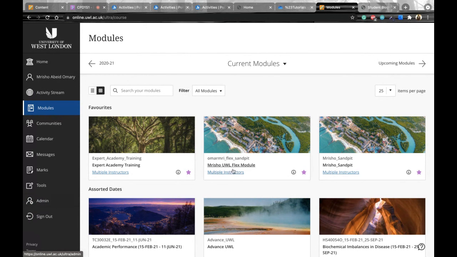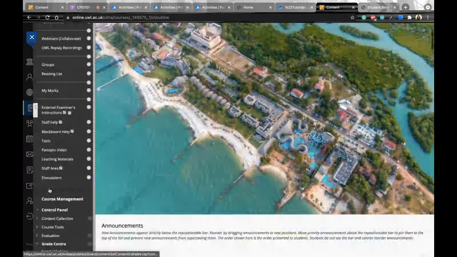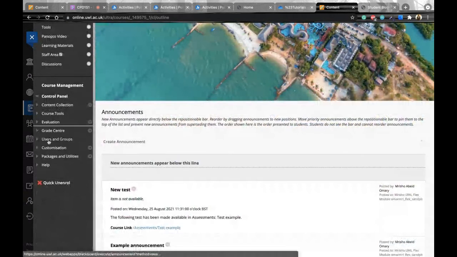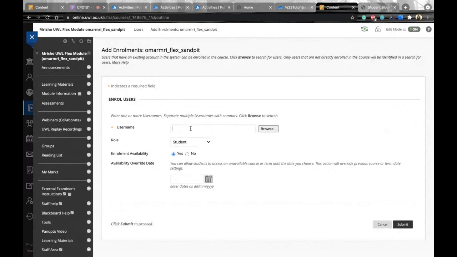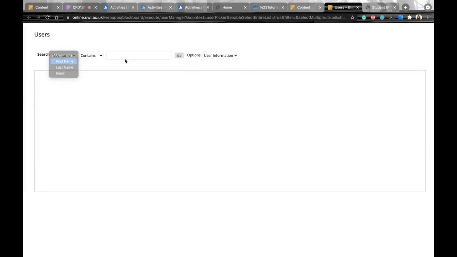And the way they do that, once they have access to the module, they would go to the users section in the course management here. They would select users. They would search for a user to enroll. They would provide your name. And once they've provided the name, then you can be enrolled. Alternatively, they could click here, find by name. Let's say search for that one.